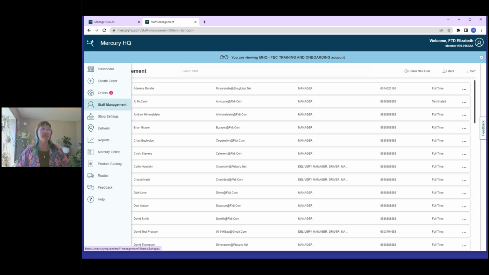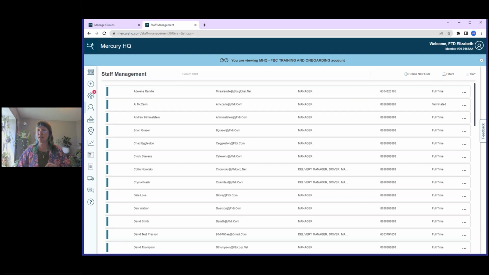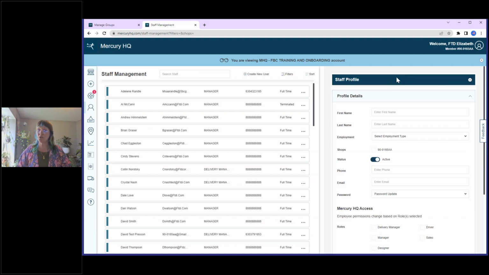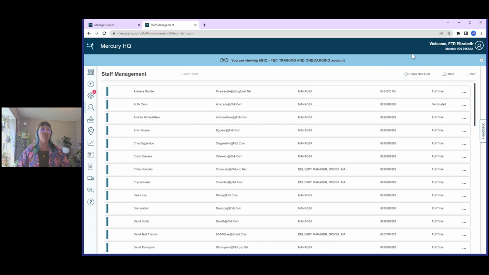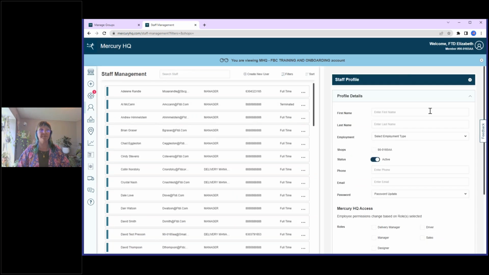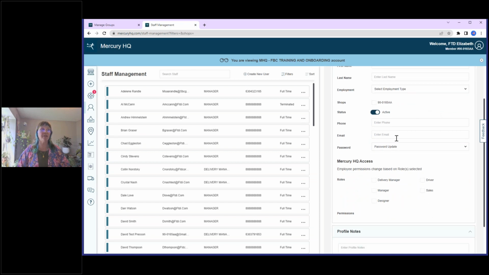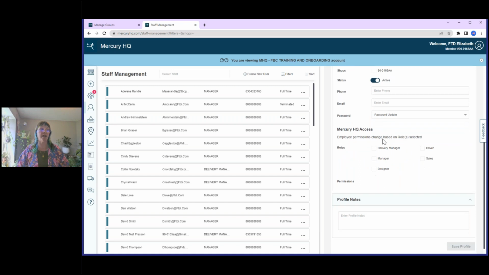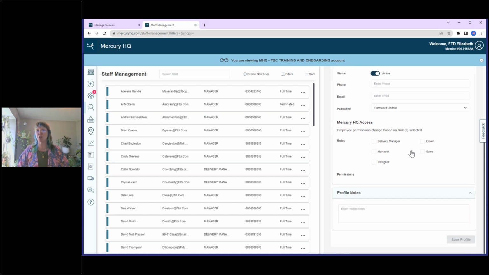Going back up to that staff management, this is where you can add, edit, and delete users. You can always add a new user to your account by clicking this create new user here under staff management and entering their information. You'll put their phone, email, all that jazz. Down here, you can determine their permissions by selecting the role.